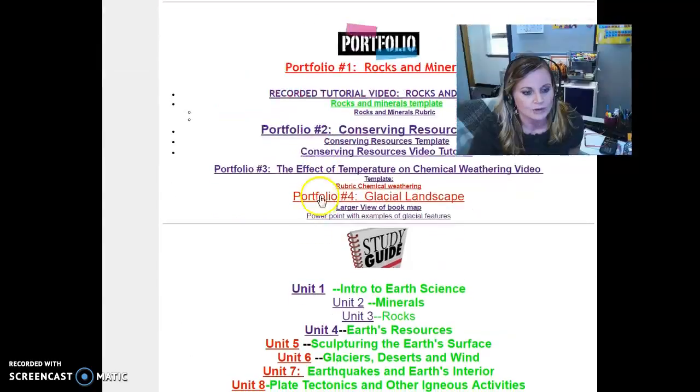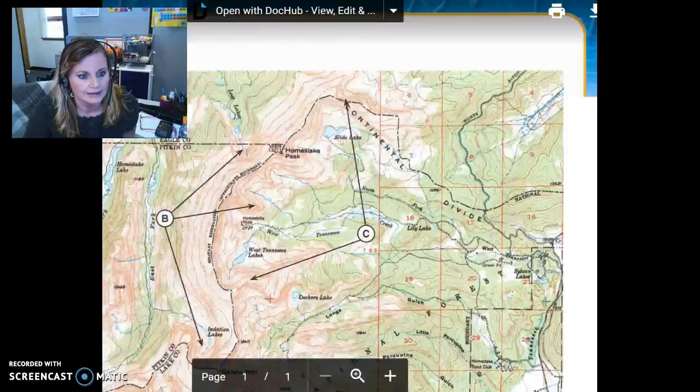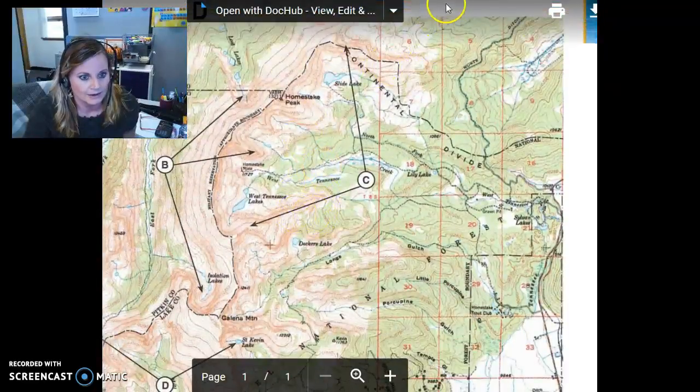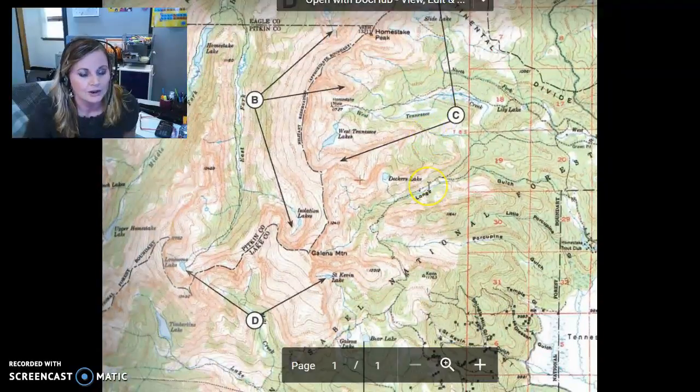And as you scroll down under portfolios, you will see the rubric for the portfolio here, which you do want to reference because that's going to tell you what needs to go in here. But then you're also going to notice that I have a larger view of the map. And when you click on that, this is going to open. I don't even fit it all on my screen here. But this is the same map in greater detail.